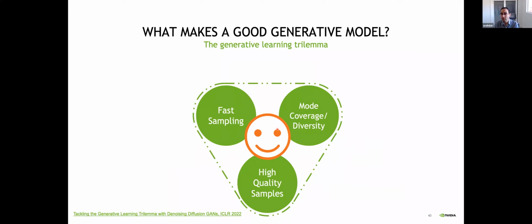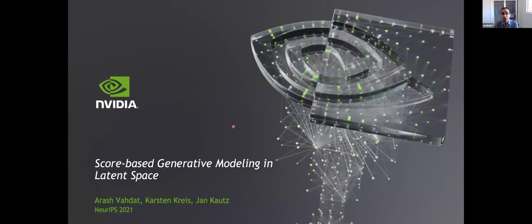So we tasked ourselves with how we can tackle all 3 criteria at the same time, by hopefully accelerating diffusion models. If you can accelerate diffusion models and keep these two nice properties of diversity and sample quality, you now have a generative model that's fast. It also has these other nice features of diversity and quality. So I'm going to talk about 3 works that we did in this space.